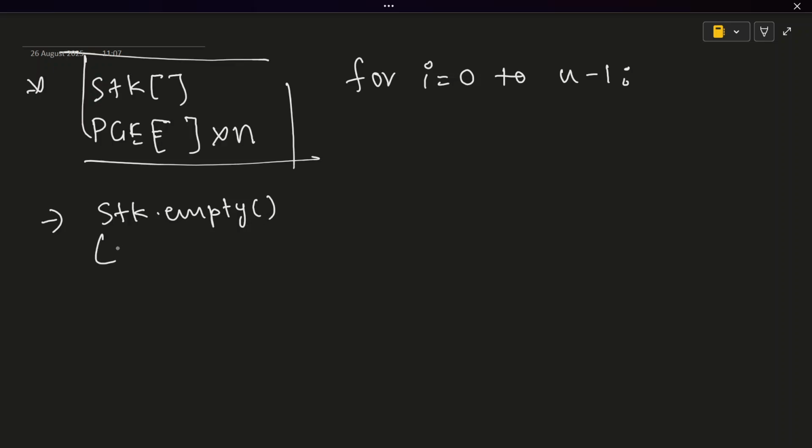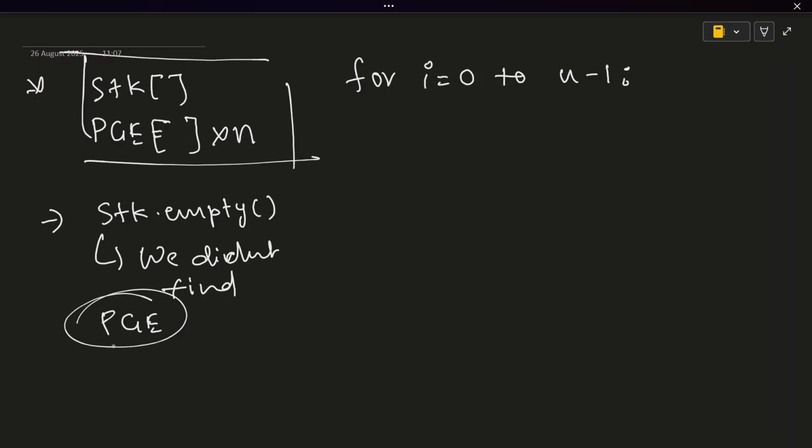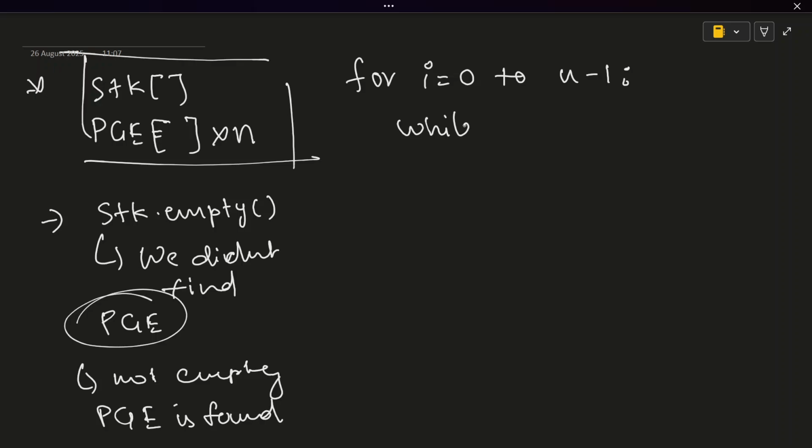Either the stack will become empty, which means we didn't find a previous greater element. If not empty, there exists some top element which is greater than the current one, that is, the PGE is found. Okay, that will be a while loop. So we need to pop the elements until we find greater elements. We need to pop those because those are not valid answers.